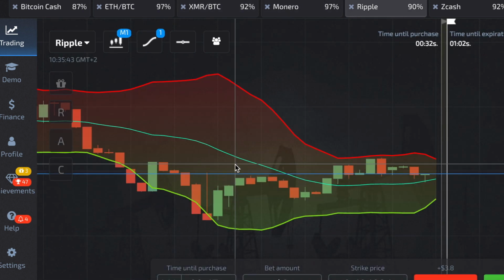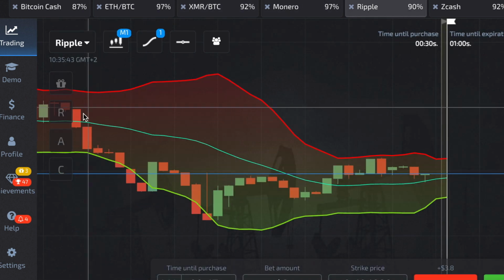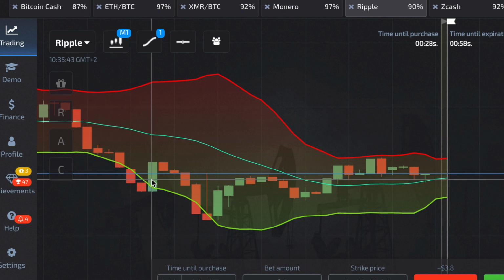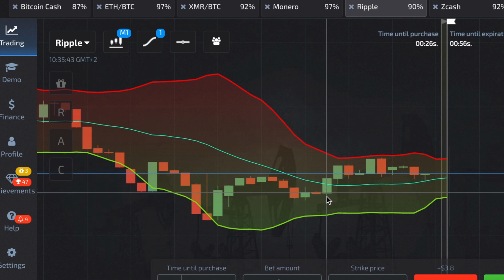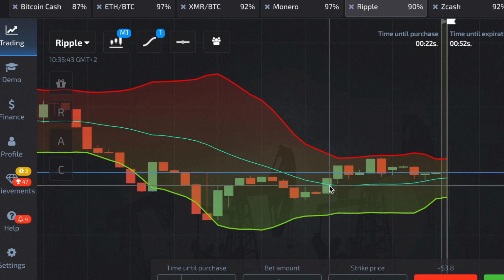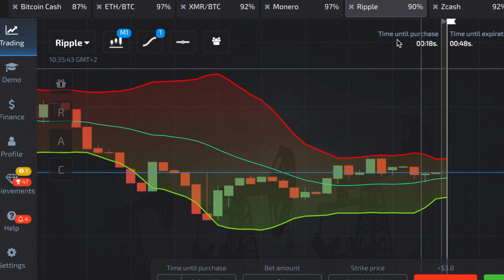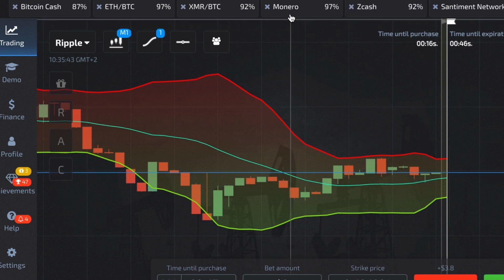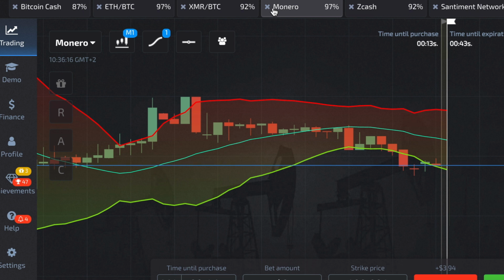Again, this chart is not a great chart. As you can see, it started out on our screen here as bearish, and it's not passing through the middle Bollinger Band that frequently. There's just one candle that passes through there, and another one just over here. So again, I'm not going to choose that. I'm going to eliminate that one, and I'm also going to eliminate Monero.